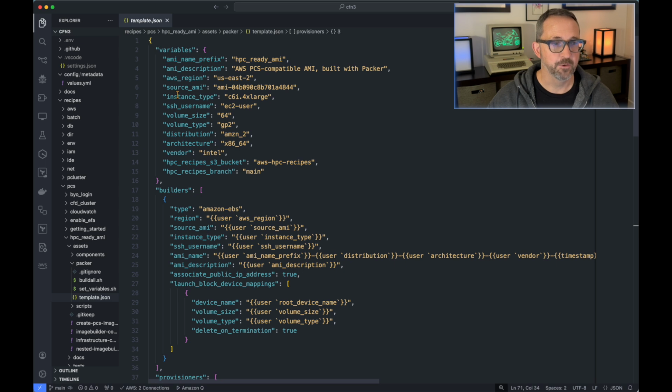All right, so here we have variables. There's a bunch of different variable names, everything from the name of the AMI that's being generated, the prefix HPC Ready AMI, the region, the source AMI. This is important to either pass or change if you want to build from something else. Instance type, the default username. This differs depending on which operating system you're building, architecture, vendor, etc.